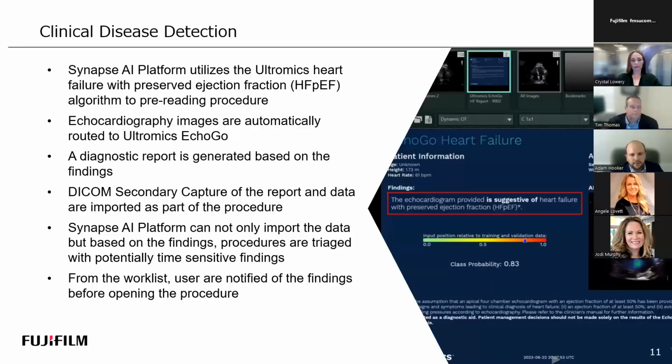By being able to have that information already sent to Ultromics, now we can have that application begin their processing and send back to us a diagnostic report based on the findings. Sure, we can just stop at potentially importing a DICOM secondary capture of the report and data, but we want to take it a next step. We want to make sure that we're, again, enhancing your workflow and providing that ease of use through the AI platform. And that's really where that Synapse AI platform is going to come in.